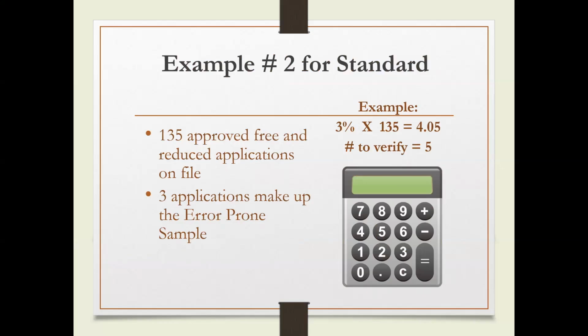Let's say that again. 135 applications times 3% because I'm doing the standard verification method. 3% times 135 equals 4.05. I always round up. So I have 3 applications that I know I can use because they're in the error-prone area. And then I need 2 more. So I pick those randomly from my approved free and reduced applications as of October 1st.